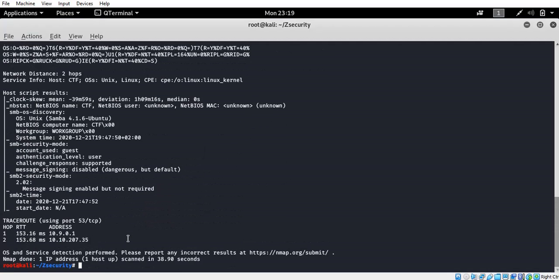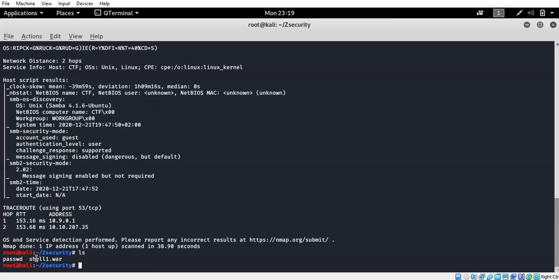I have already created the payload here, and that is shell.war. You can also create your own payload using the msfvenom command. I will just type it. I am using the Linux payload because the system is running on Linux, and I will be using meterpreter with reverse TCP, setting the LHOST to my IP.